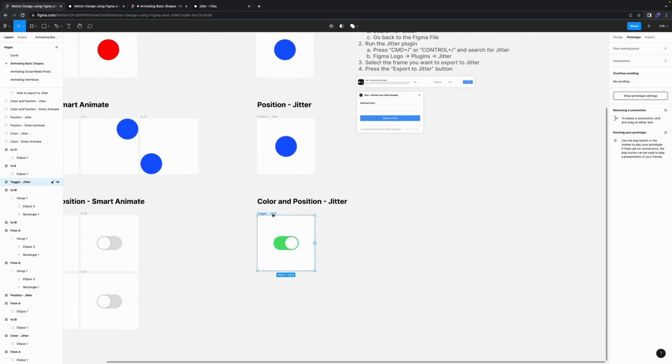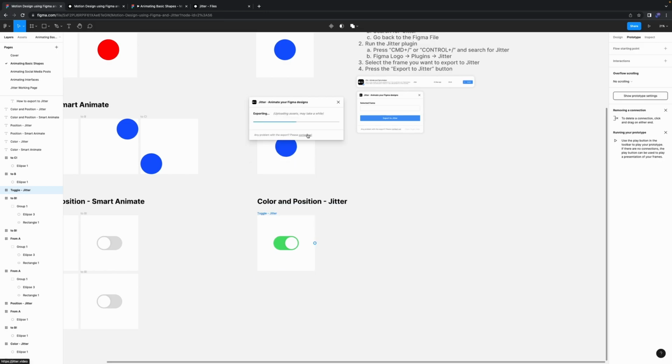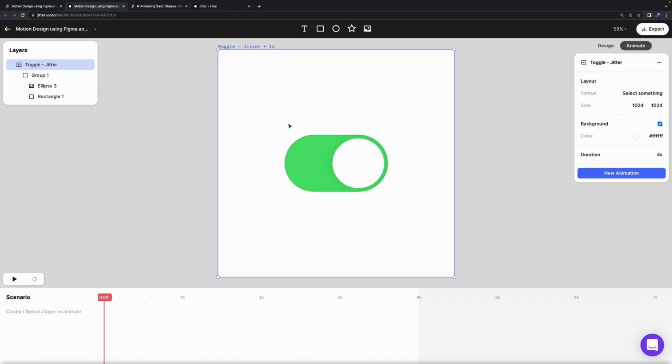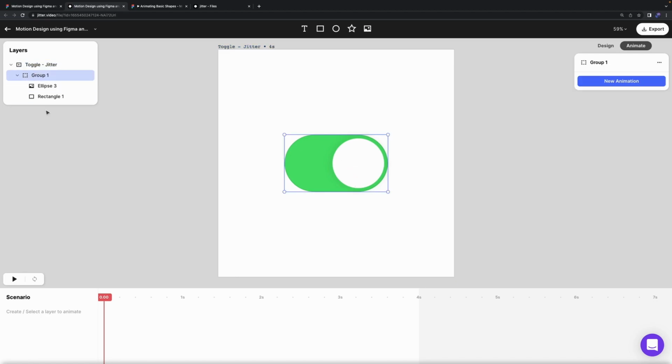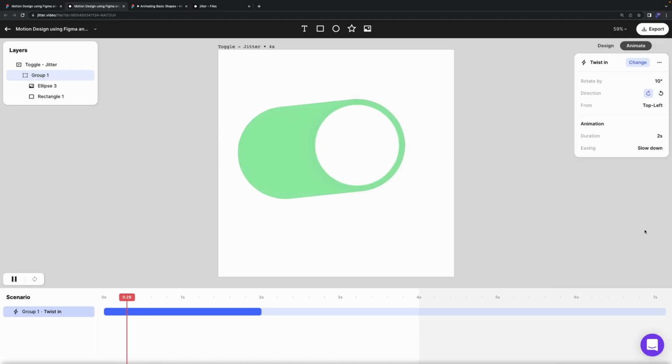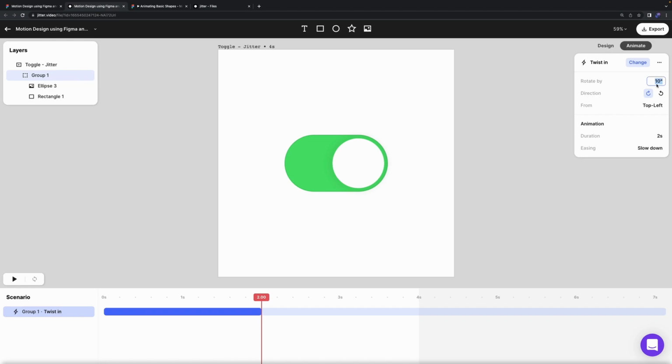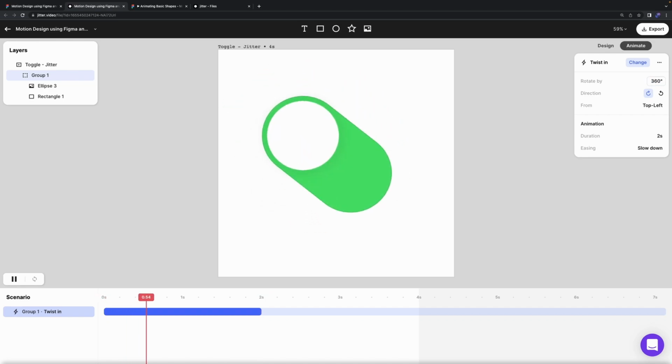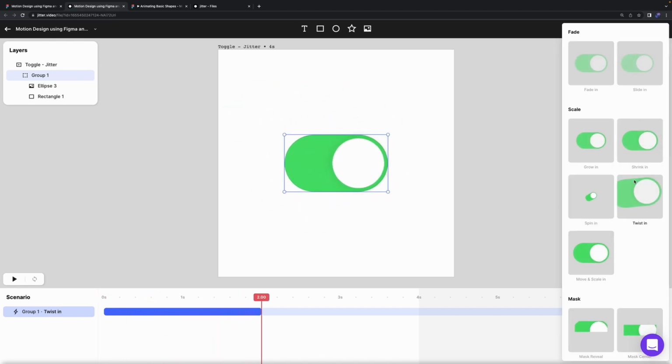All right, let's export our toggle. So our toggle, cool, I'll open that in Jitter. All right, so now you see how the group works. So let's create a new animation. Maybe we'll have it twist in by 360 degrees. You can see that it does a weird twist.